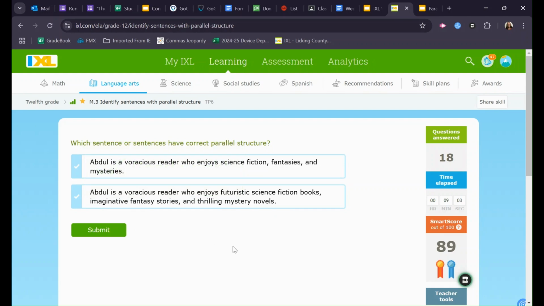Abdul is a voracious reader who enjoys science fiction, fantasies, and mysteries. All right, I like that. It's just a list of genres. Abdul is a voracious reader who enjoys futuristic science fiction books, imaginative fantasy novels, and thrilling mystery novels. So I've got the same list. I just added on a describing word or a modifier for each of those. That looks fine as well.